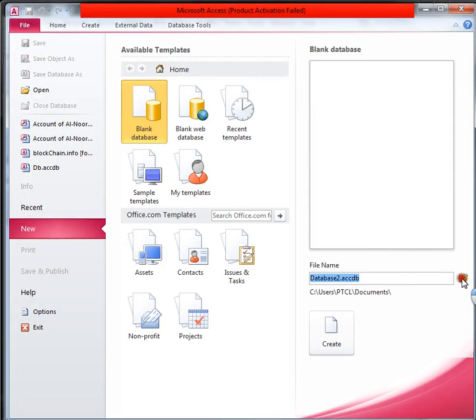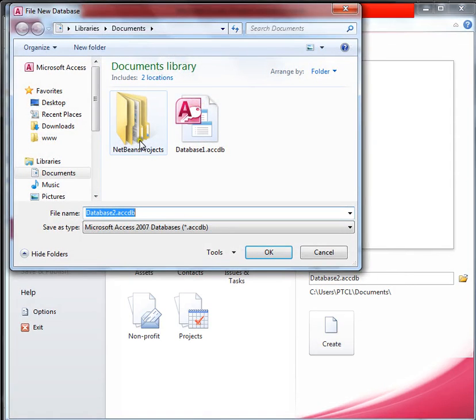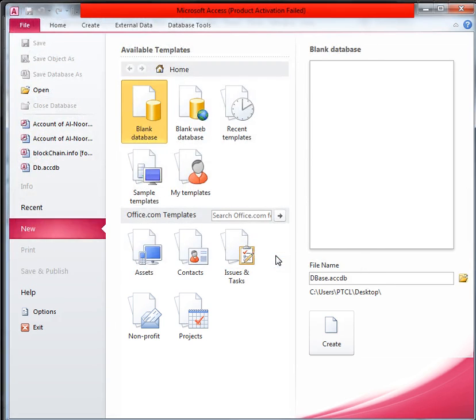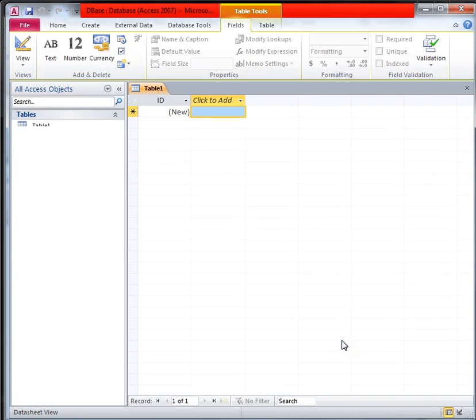Name your file, but first create the path where you want to save your file. I want to save my file on desktop. Suppose I name it as dbase. Click OK to save and click create.